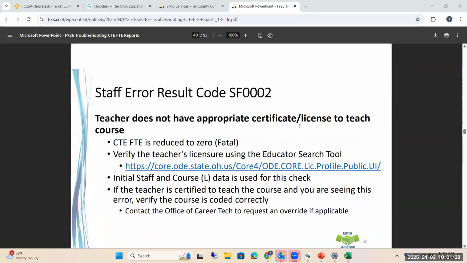For the staff error result code, this is your 002 code: teacher does not have appropriate certificate license to teach the course. As you would know, the CTE FTE is reduced to 0, which would cause a fatal, which is the severity code F that you'll see. You want to verify the teacher licensures using the educator search tool.